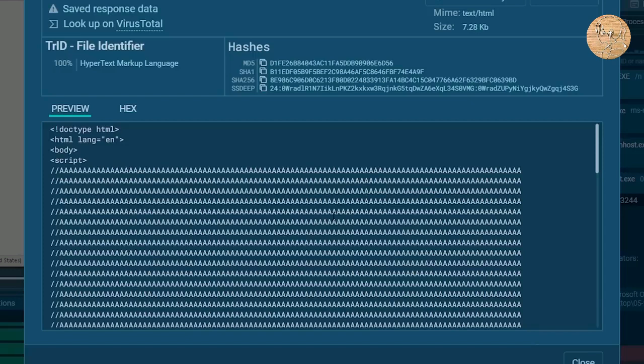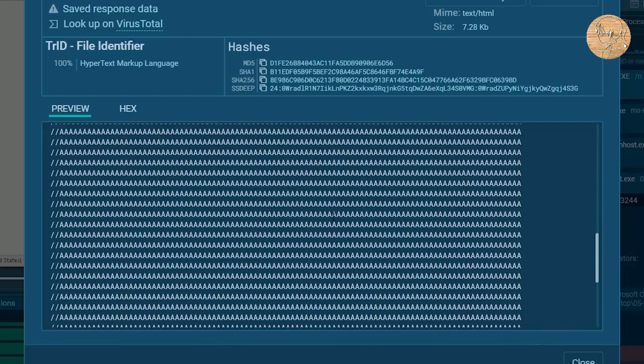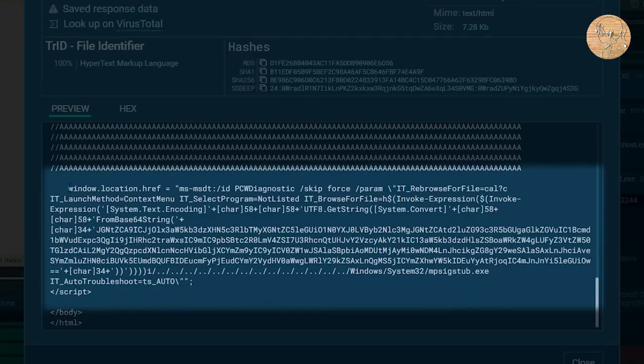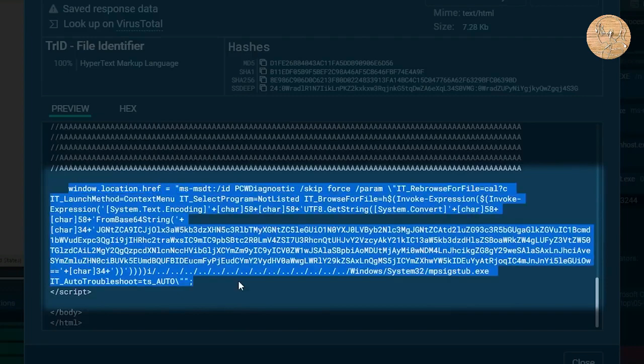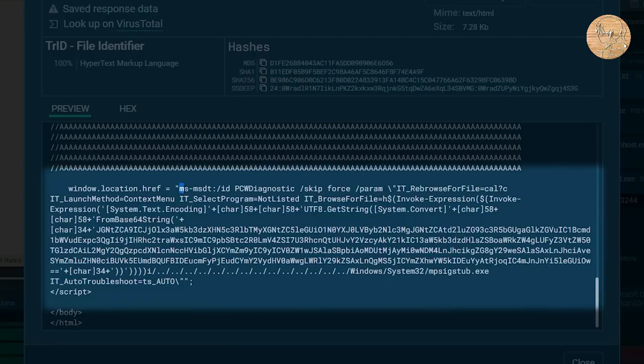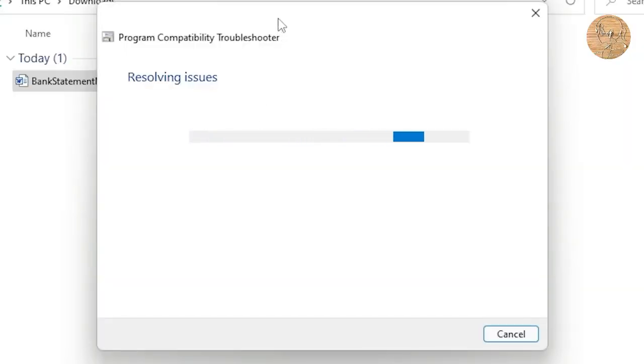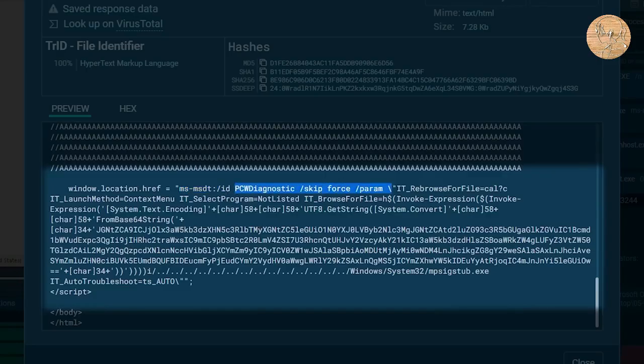There is a normal script tag, and inside the script tag, it sets the window.location.href to some string like this. Notice here that instead of HTTP, the protocol is ms-msdt, which is nothing but the Microsoft Support Diagnostics tool. And following it are some arguments, and then it is invoking a PowerShell expression as a base64 string.